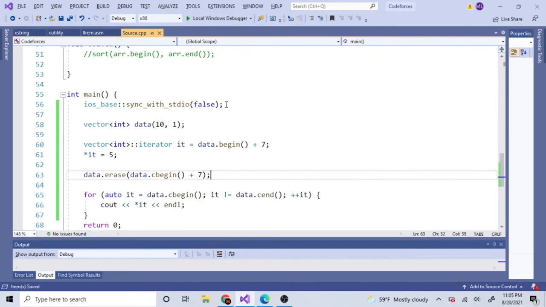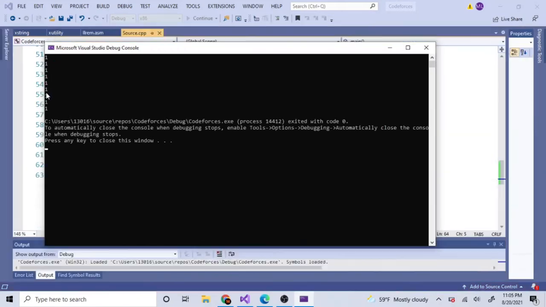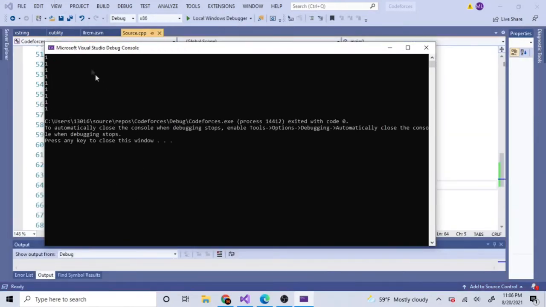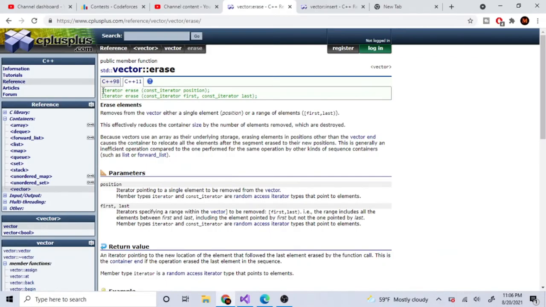And let's remove the seventh position. What this does is, here we changed the seventh position to have 5, now we just removed it. So now it's just going to have all ones, and it should only be 9 elements. Let's see. 1, 2, 3, 4, 5, 6, 7, 8, 9. Yeah, 9 elements, and they're all ones. So that's what the erase does. That's this function of erase.